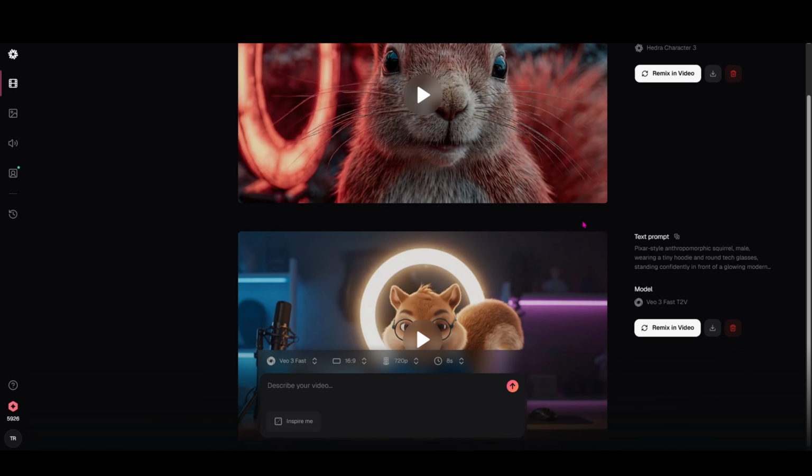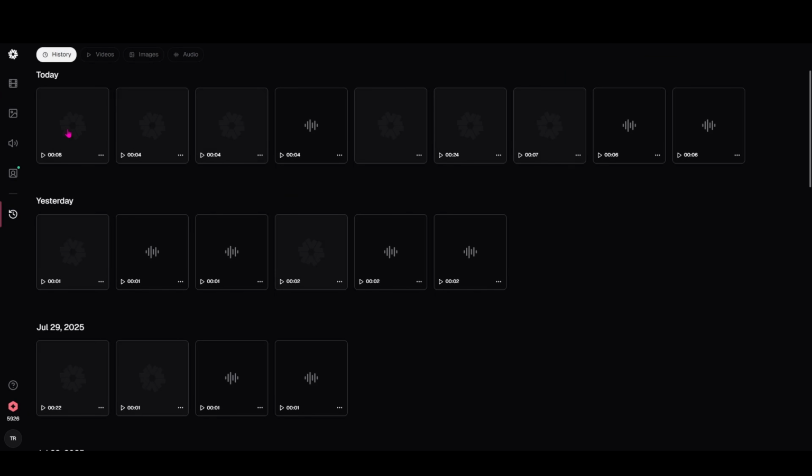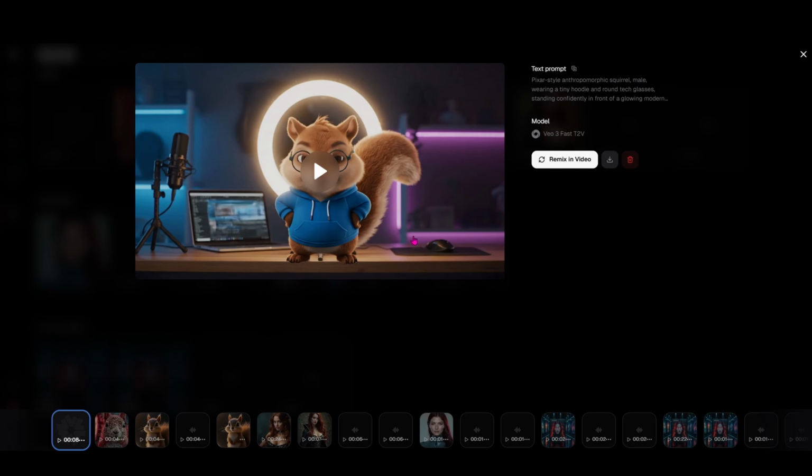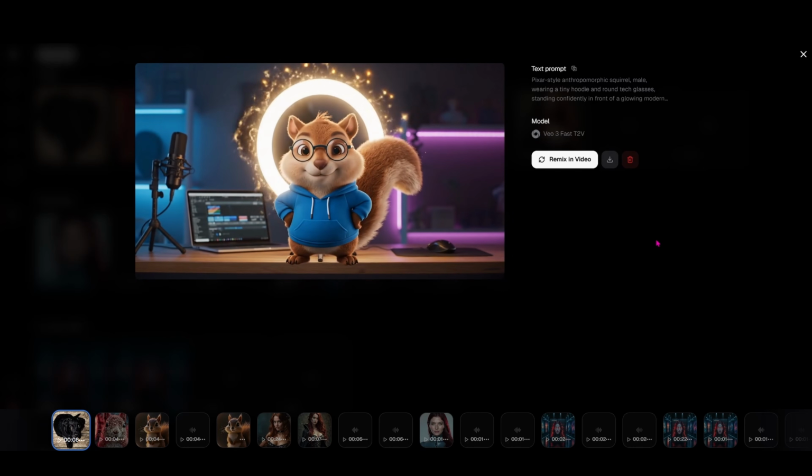So coming back to Hedra and checking out that Veo 3 fast video that we just made together. It did cost me 440 credits, but you can see it does have a Tech Bro squirrel, even has the laptop, the microphone, and the ring light behind him.